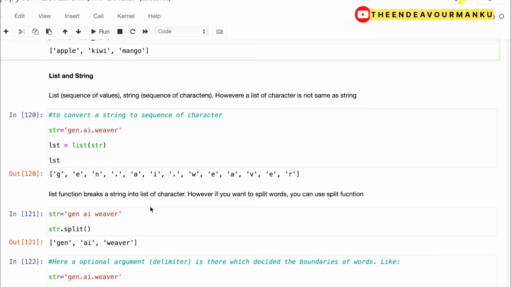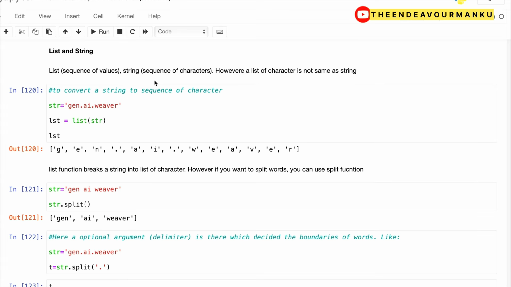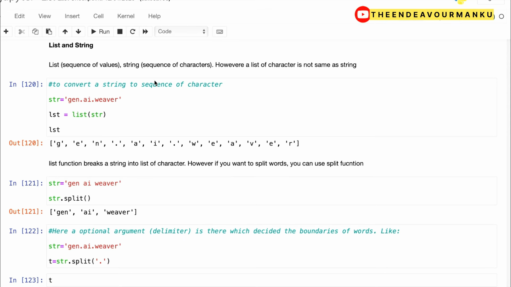Mostly all the concepts of list are completed here. Lists and strings seem similar, however there are some differences. So let's check list and strings now. A list is a sequence of values, however a string is a sequence of characters, and these are not the same.